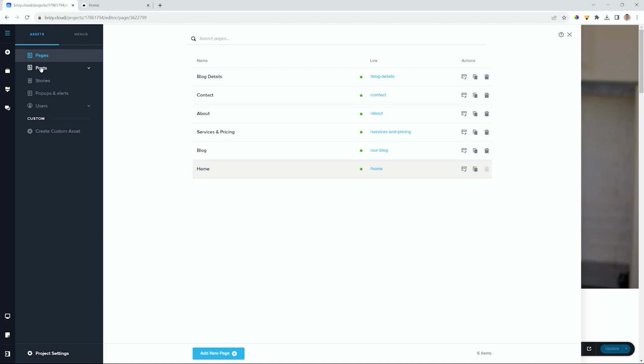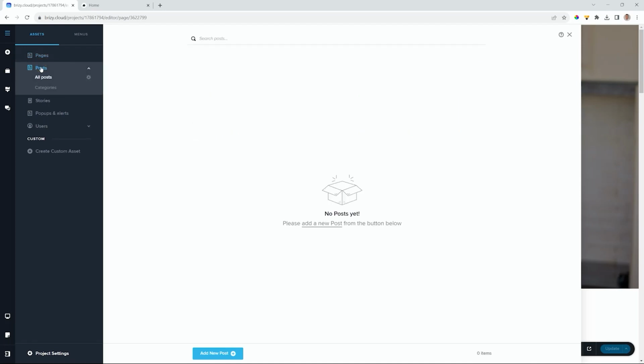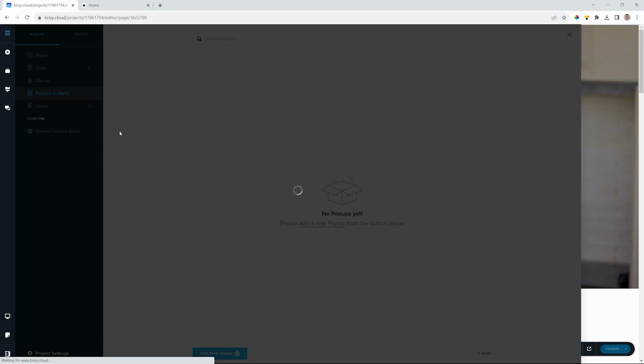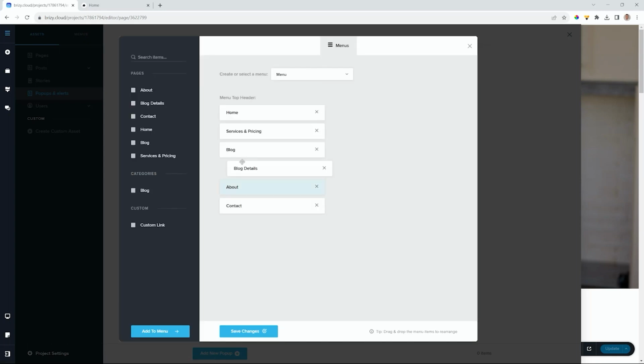Below that, by default, Brizy will give you posts, a blogging feature, which we will look at later. Then stories, which is Instagram style stories, great for mobile interaction. Pop-ups and alerts that we've looked at, and then users where you can have membership roles. And then you have this create custom assets. Next to the assets is a menus area where we create menus, and currently we have this menu that we've imported, and we will do a manual one later in this course.